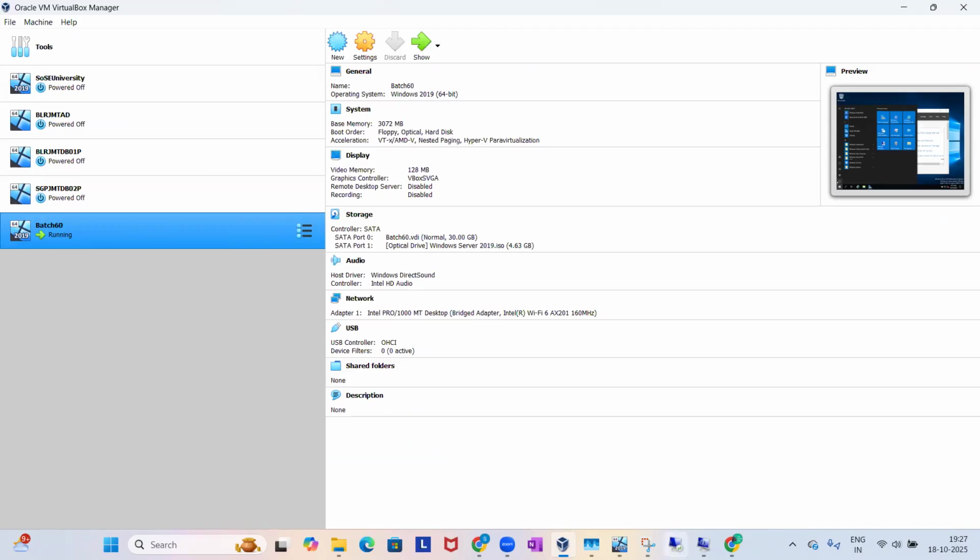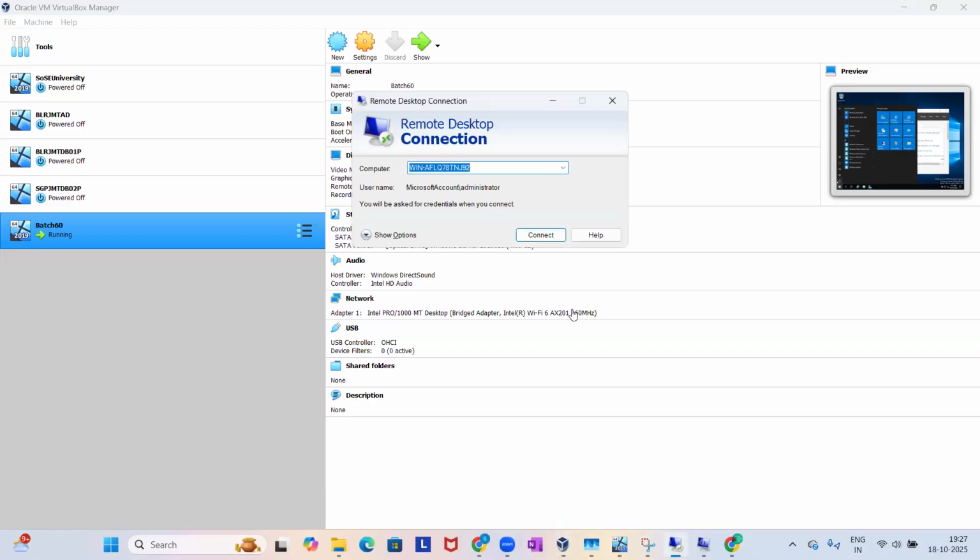Then, as you already pinned your RDC tool right here, just click on this RDC tool and give the server name that you have to connect to. In the morning, we connected to this same server, right? For example, instead of 92, if I give 93, can I connect, guys? Is it possible? Can I connect? No.